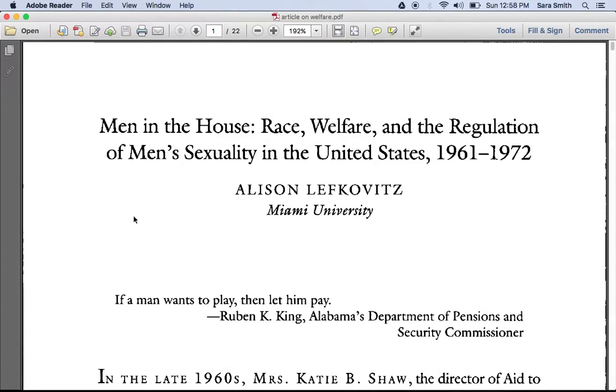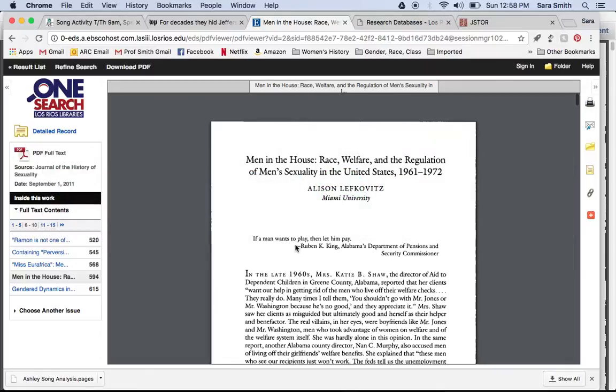Okay, so there's one article that looks really useful, but I need more than one article because I need 3 sources. So let me go back and do another search.